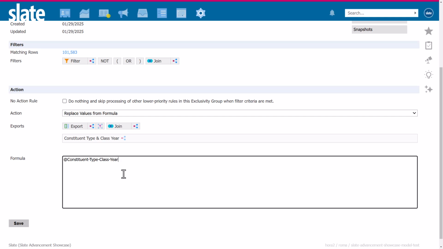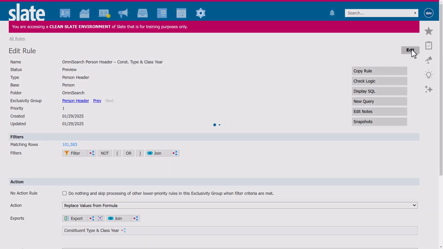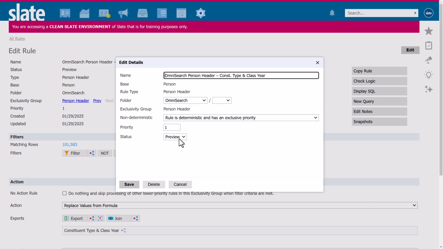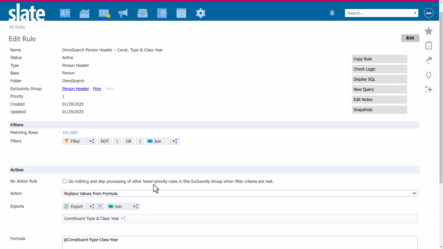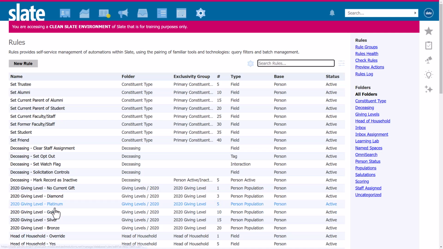And then once you're all done with these steps, you can go back up and click edit. And then you can change the status to active and click save, and then save again. Now you're ready to apply this rule. For the new search criteria to apply, you must use a query and a retroactive refresh to update the records.